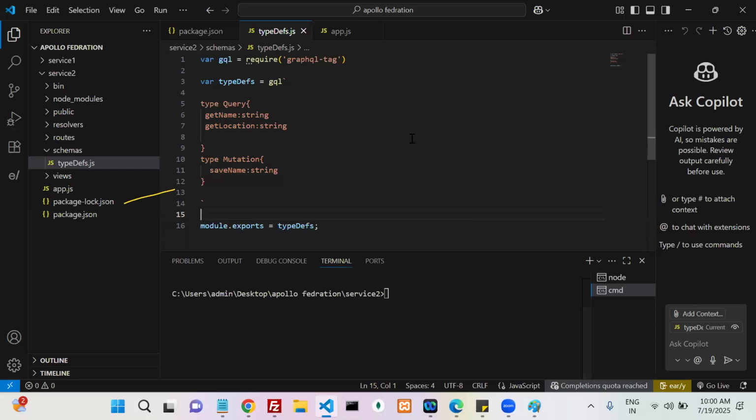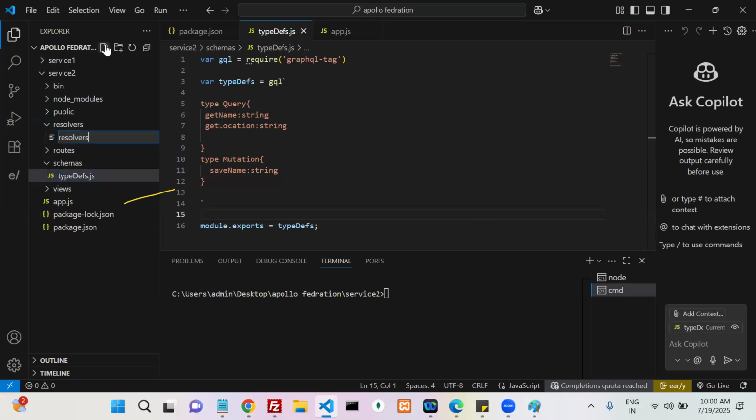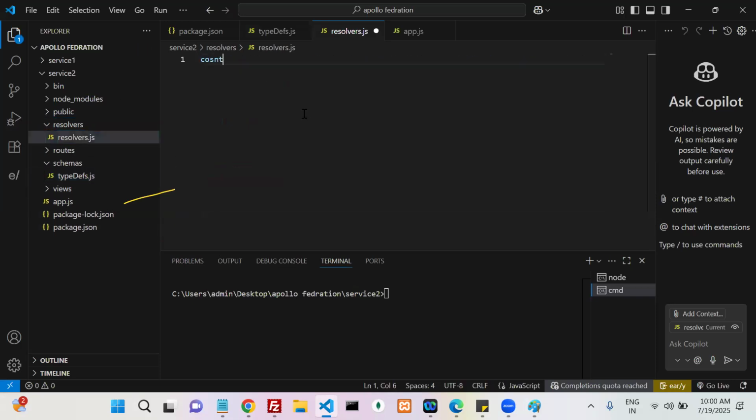What is the next one? Resolvers. Questions ready, you have to answer them now. Resolvers.js. Okay, resolvers are which type? Functions? Resolvers is like an object, high level. How many properties can you write here? Any number of properties, but query and mutation are mandatory. If you write the query, query related, and the mutation, mutation related.